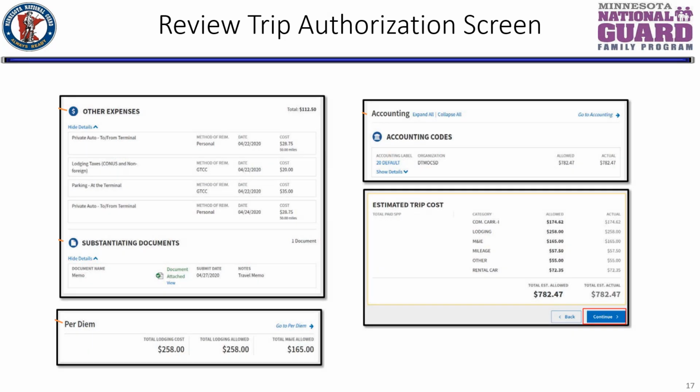This is a further review trip authorization screen that'll have your other expenses, substantiating documents, your per diem amounts, your accounting. This is where you can see if your line of accounting took on the previous screens. And then your estimated trip costs for that traveler will be outlined here as well for everything that they should be getting reimbursed for. If everything looks accurate and correct, then you can go ahead and click continue.